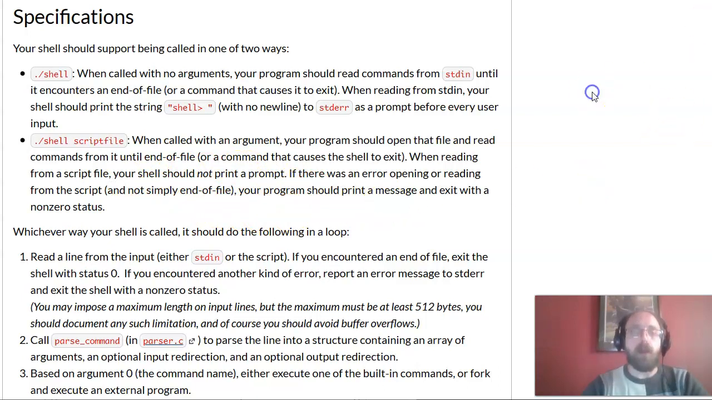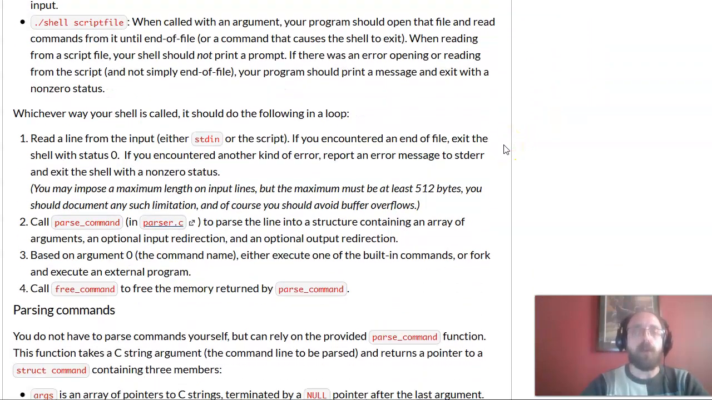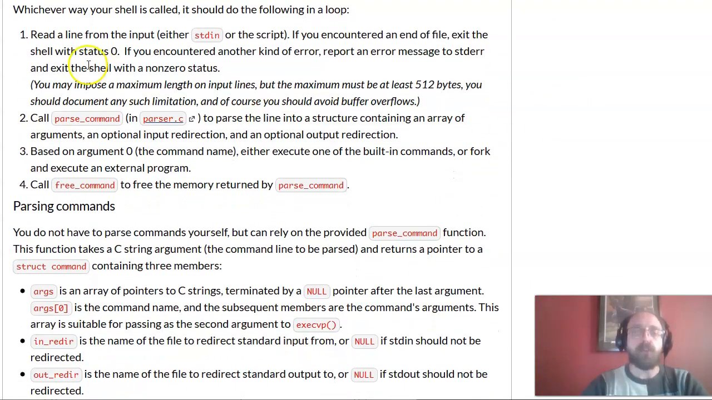Whichever way, whether you're reading from standard in or reading from a script, your program should do the following. Read a line from the input, either standard in or the script. If there's end of file, you exit with status 0. That was success. You finished running the script, or the user didn't have any more commands for you. If there was some other kind of error reading the line, you should report an error message.